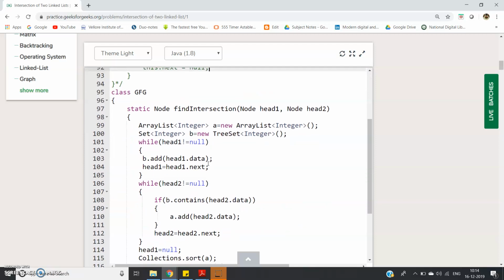Now this is our original code. Class GFG is our class name. Static Node findIntersection, Node head1, Node head2. findIntersection is our function name. Node is our return type. We have to return the linked list node which will contain the intersection elements, and head1, head2 are the two head pointers of the two linked lists we are passing to this function.